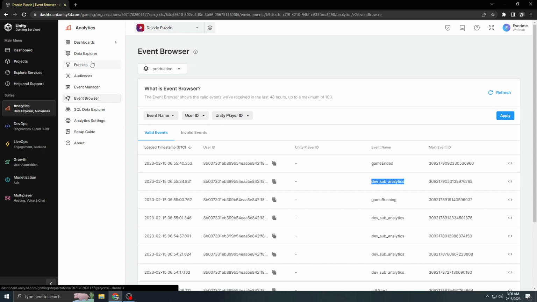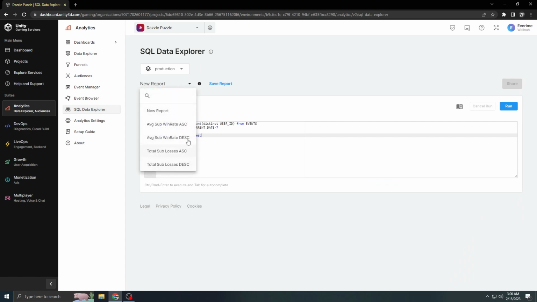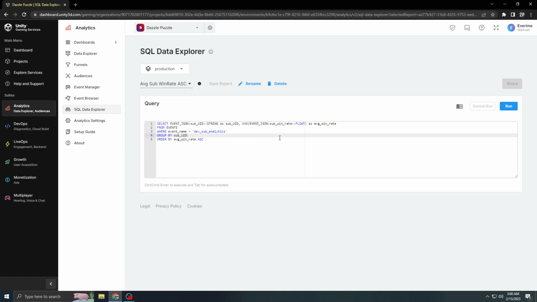And if you want to graph it and see a visual, you can go into this SQL Data Explorer, and I already created some SQL queries that you can use. So the average sub win rate in ascending. The ASC is for ascending, DSC for descending. It's if you want to see the data ordered ascending or descending. The win rate is going to average the win rates of all the users for the sublevels and give you a bar graph or whatever you select.